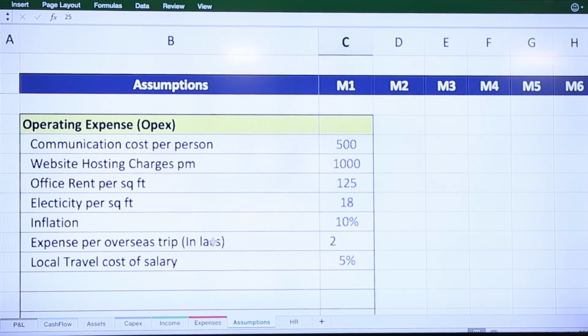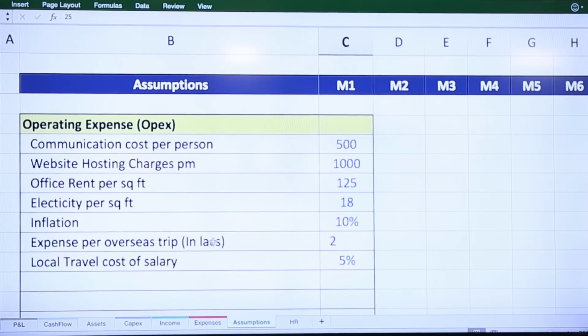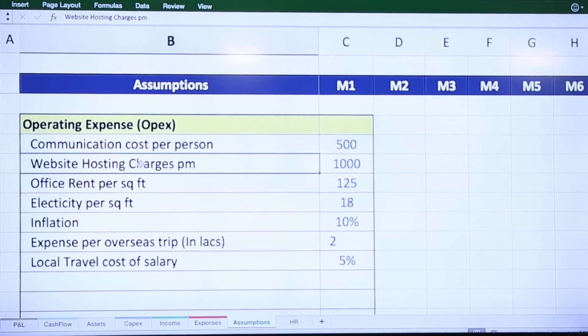One is for OPEX, operating expense. Now communication per person, my cost of communication. I flatly assume for every employee, my cost of communication will be 500 rupees per month. Website charges, hosting charges, I flatly put 1,000 rupees per month as my hosting charges. No problem? Great. Office rent. I assume 125 rupees per square feet of office rent.